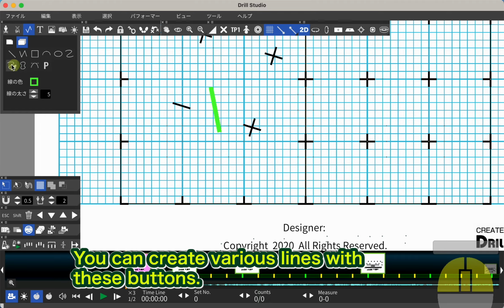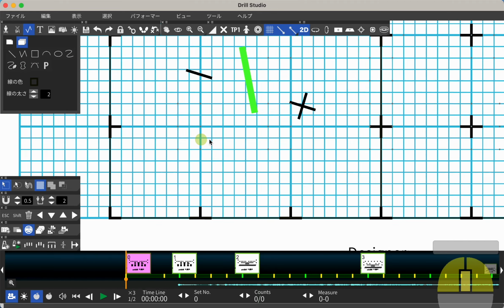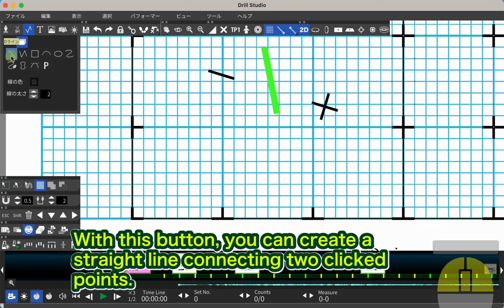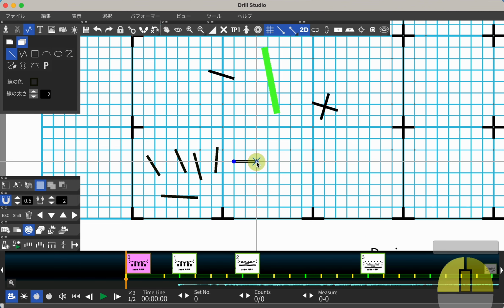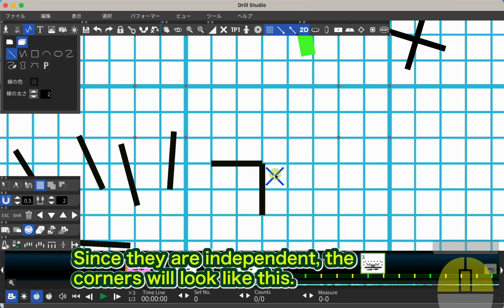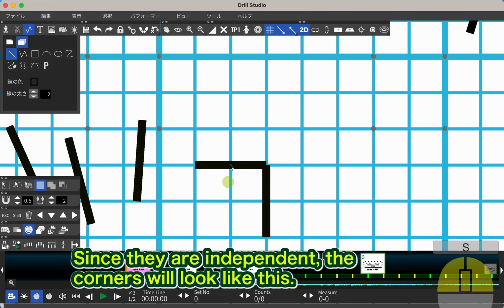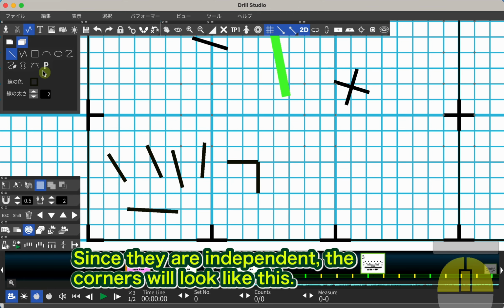You can create various lines with these buttons. With this button, you can create a straight line connecting two clicked points. Even if you click continuously, it will always become an independent straight line connecting 2 points. Since they are independent, the corners will look like this.